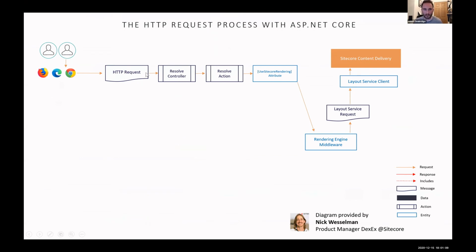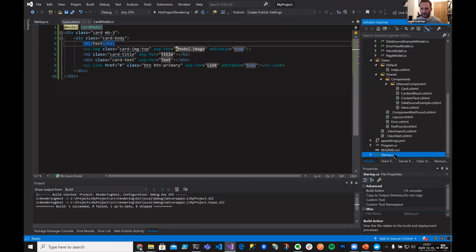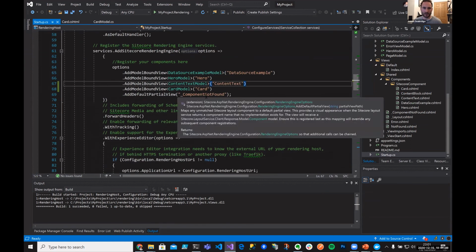So that's to effectively they're loading a page, but that will resolve to various controllers and various controller actions. And then the rendering engine middleware, which is part of the rendering host SDK, runs on the Sitecore content delivery. So this rendering engine middleware is actually part of this project. This startup class is actually running the rendering engine middleware.